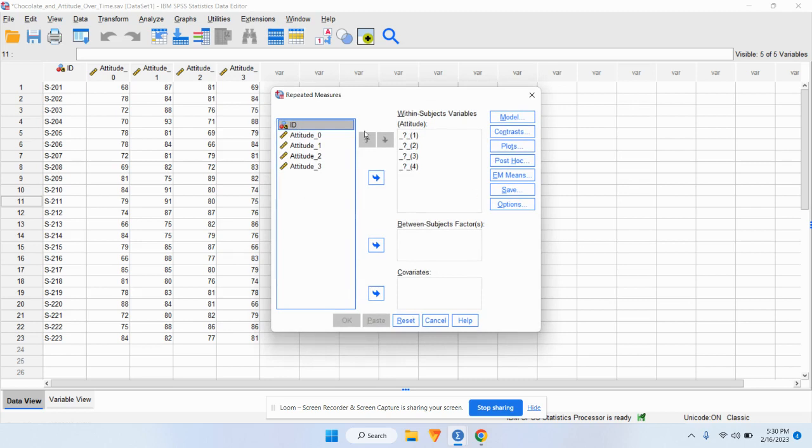Now we have a new box. We're going to begin to move over our variables into the box where it says Within Subject Variables, making sure we're keeping them in the same order in which they occurred.